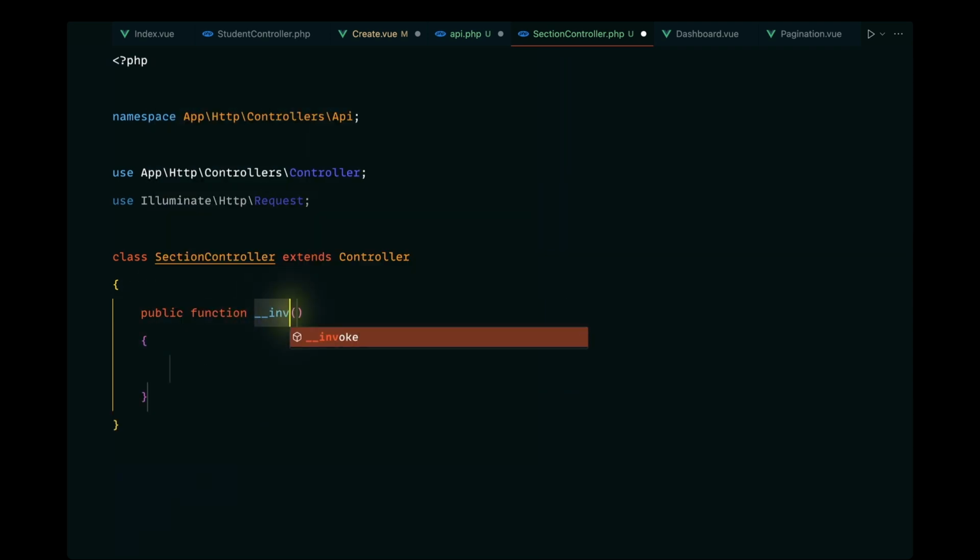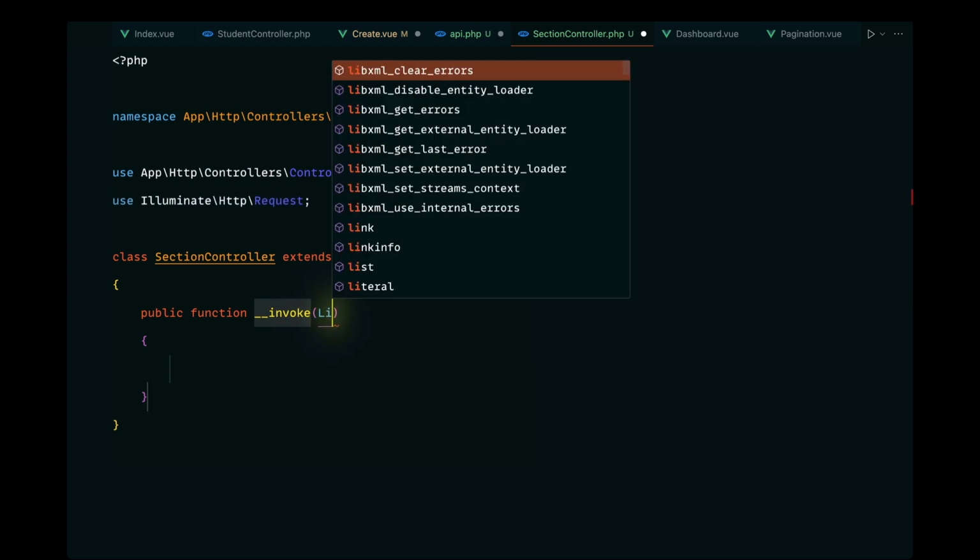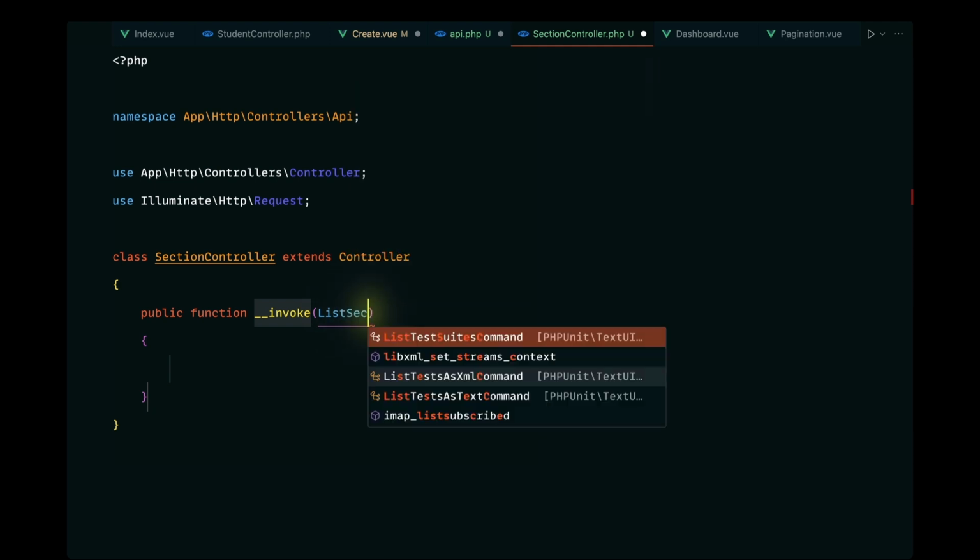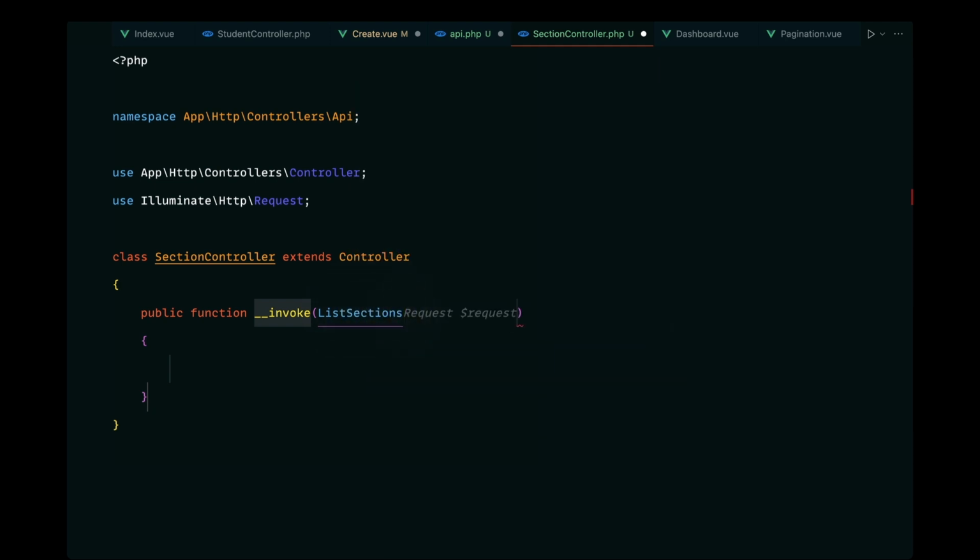So let's hit enter, and let's go ahead and define the invocable method in here. So public function __invoke, and along with this we will also get the class ID, and I also want to validate that. So let's go ahead and define a new form request, which is going to validate the class ID that we receive as a parameter. And I'm going to name this ListSectionsRequest. I think that makes more sense, because this is essentially doing that.